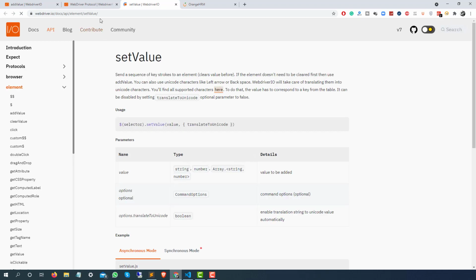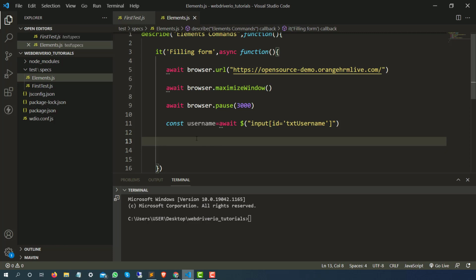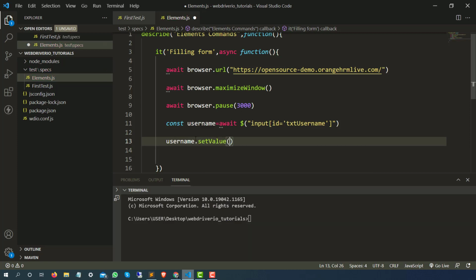Let's say you have some forms which have some auto-filled values. If you want to clear those values first and then type, go with setValue. You can see it does the same thing, but it clears before entering. But if you don't want to clear, you can go with addValue. So do not get confused. I've seen people getting confused with addValue versus setValue. So let me use username and let me use setValue, and the value which I want to add, let's say admin. Again, we have to use await here.